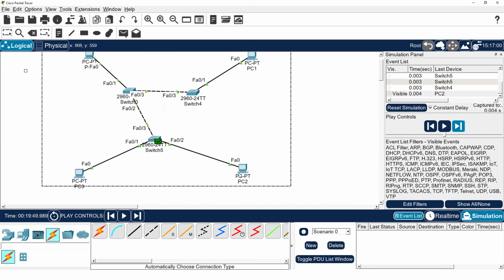Remember this point. When sender and destination both belong to the same network, the destination MAC address should be the destination only. But what if the destination belongs to a different network?